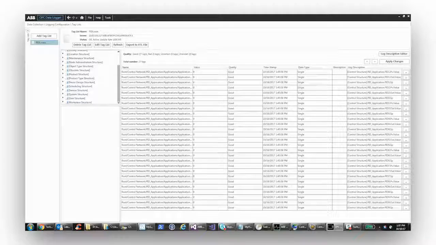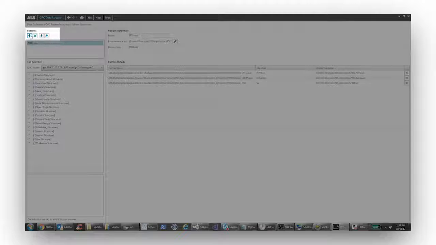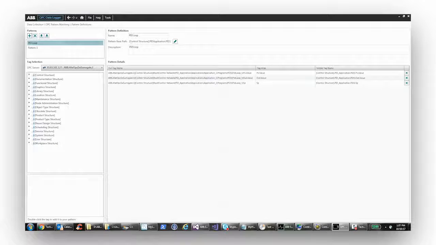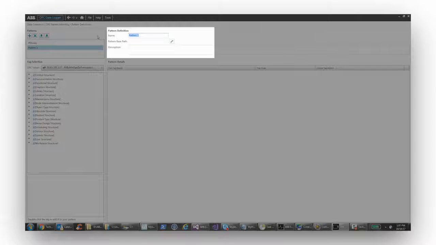So, to begin, let's go by defining what we're searching for. We'll do that in the pattern definition. It's loading the existing one. We'll add a new one here and call this one PID loop parameters. As an example, we'll use the same thing for the definition. And we'll search for what we want to collect.